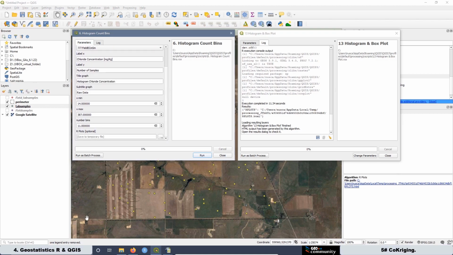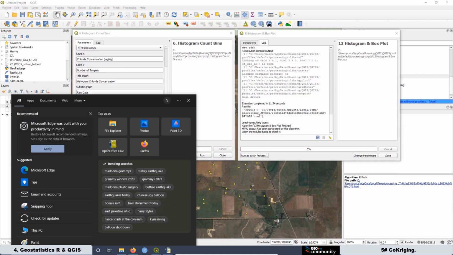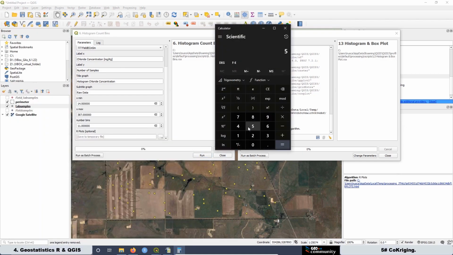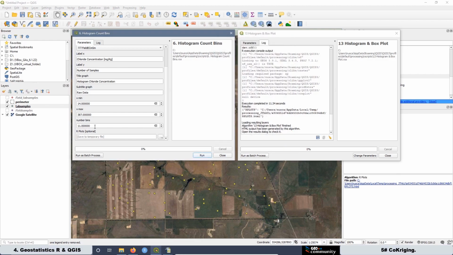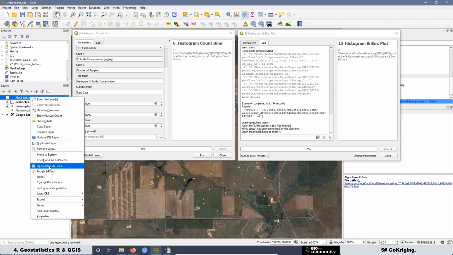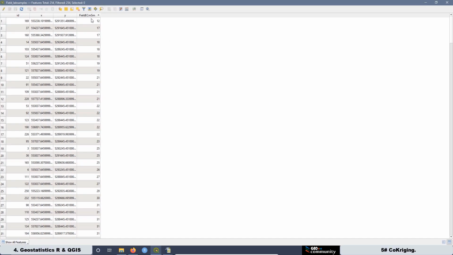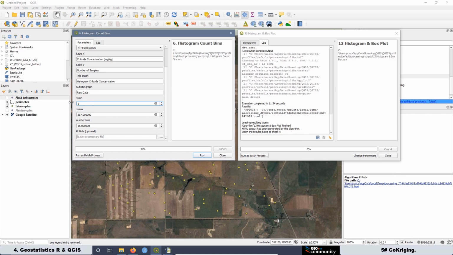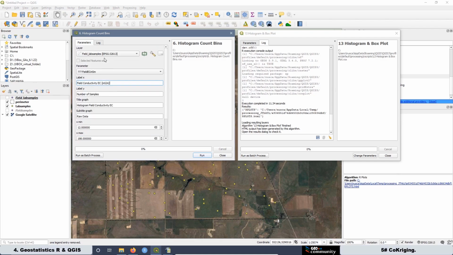In this case, as we have already said, let me show you with the calculator. What we have are 254 samples. 254, the square root is about 16 bins. That's the value we want to add here, 16 bins. Then for the maximum and minimum values, we have to look at it here in the attribute table. The minimum value is 12 and the maximum value is 198. So here 12 and here 198. I'm now going to change the labels, but I'm going to fast forward the video.